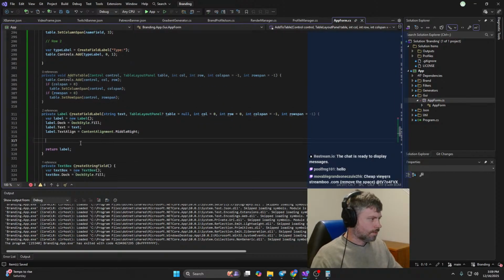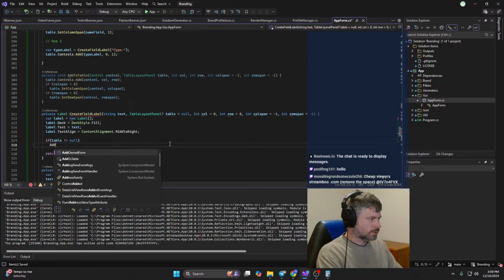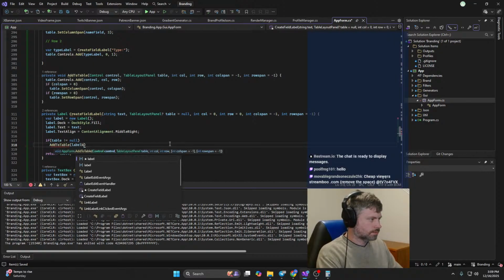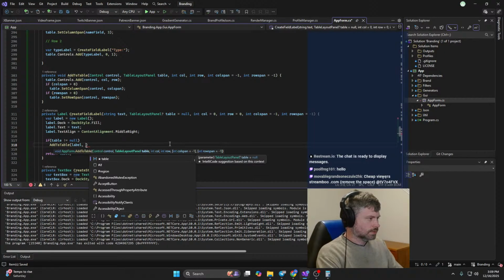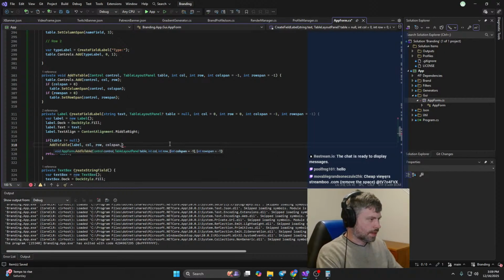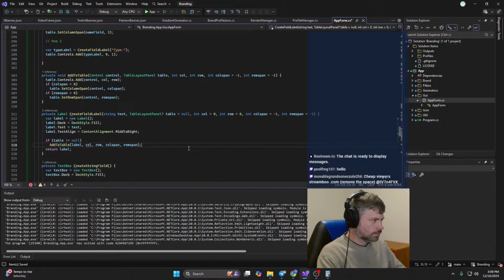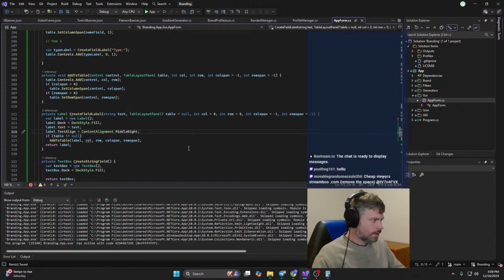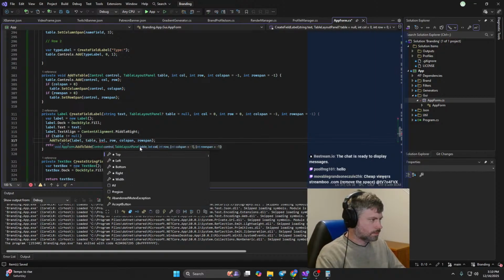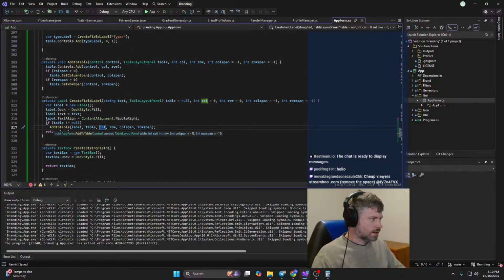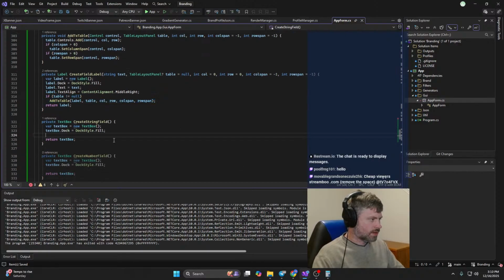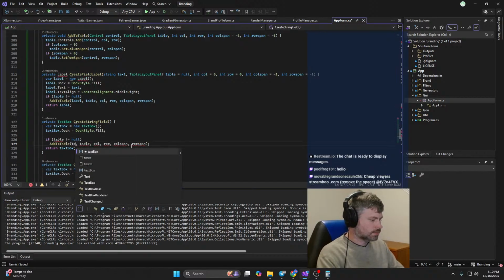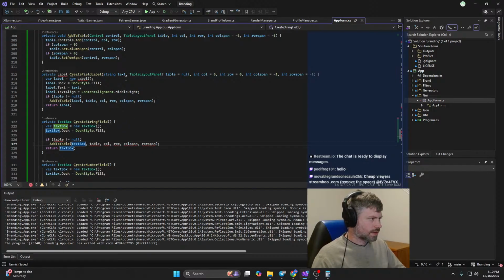Okay. So here we're going to say if table is not null, add to table, label, column, row, column span, row span. Okay. Alright, so now we do that inside here. What's wrong with this? Oh, I need to pass the table. Okay. So if table is not null, then add this thing to the table. Down here, before I return it, if table is not null. Oh, I didn't even pass the parameters here.